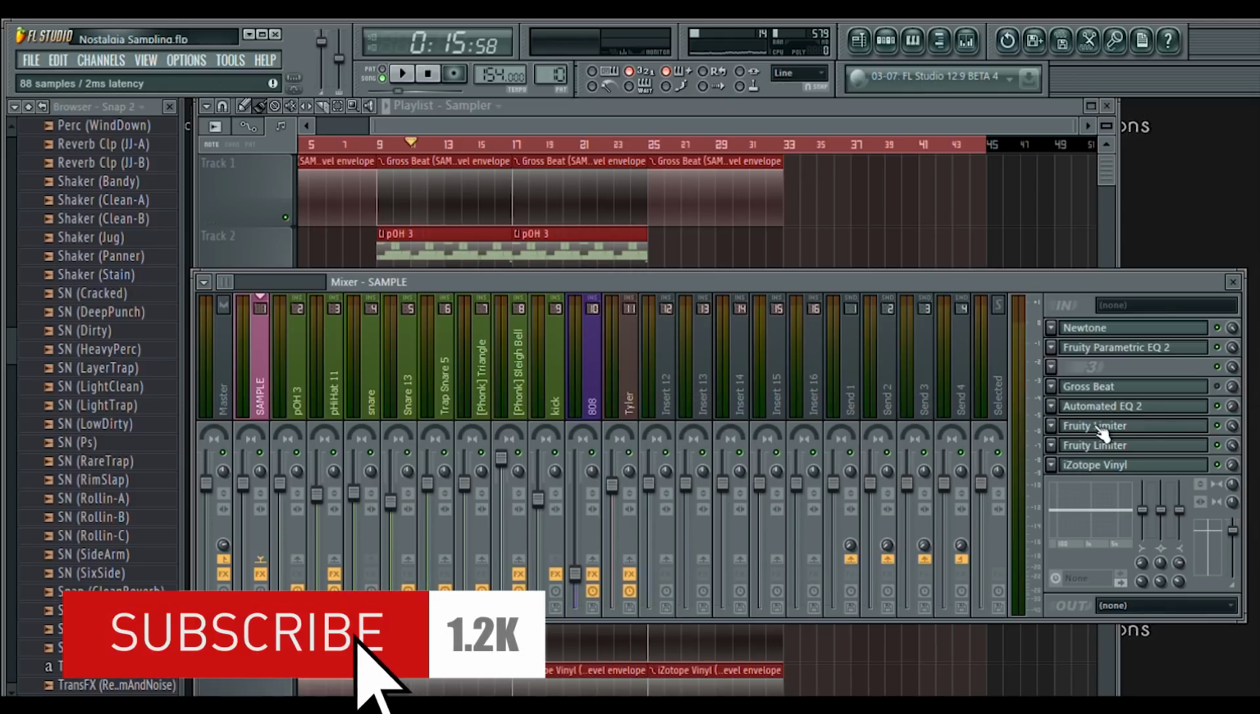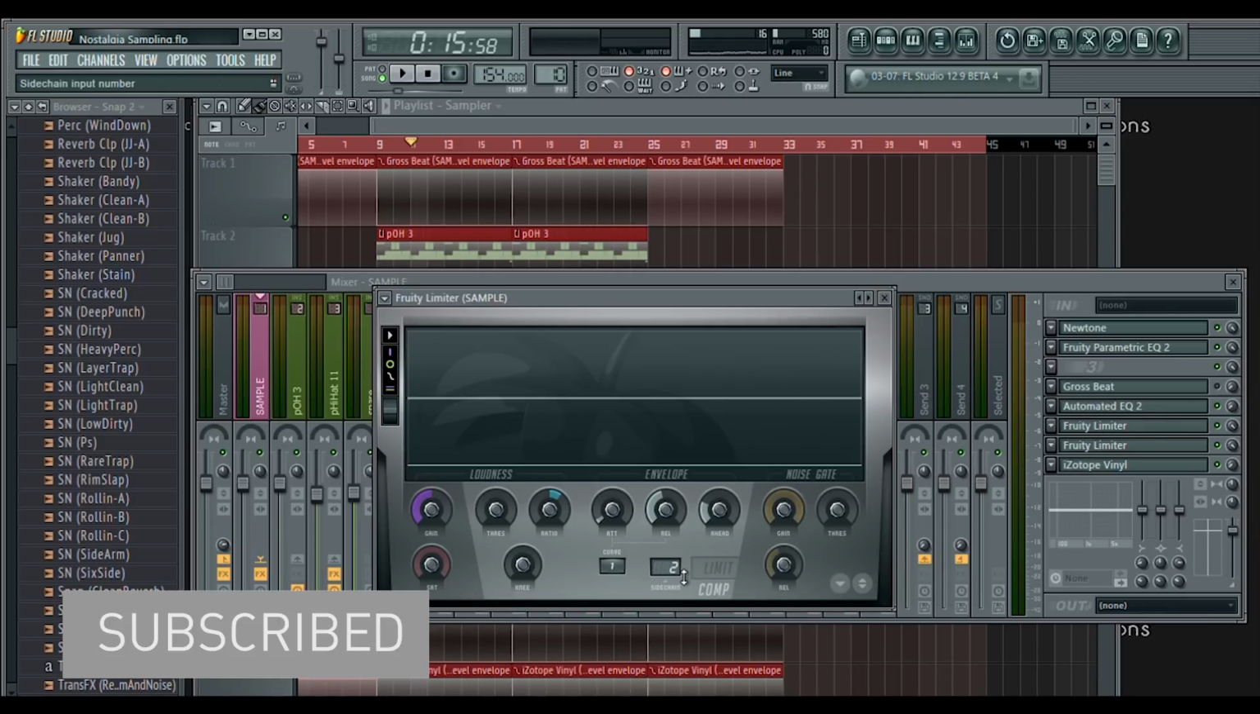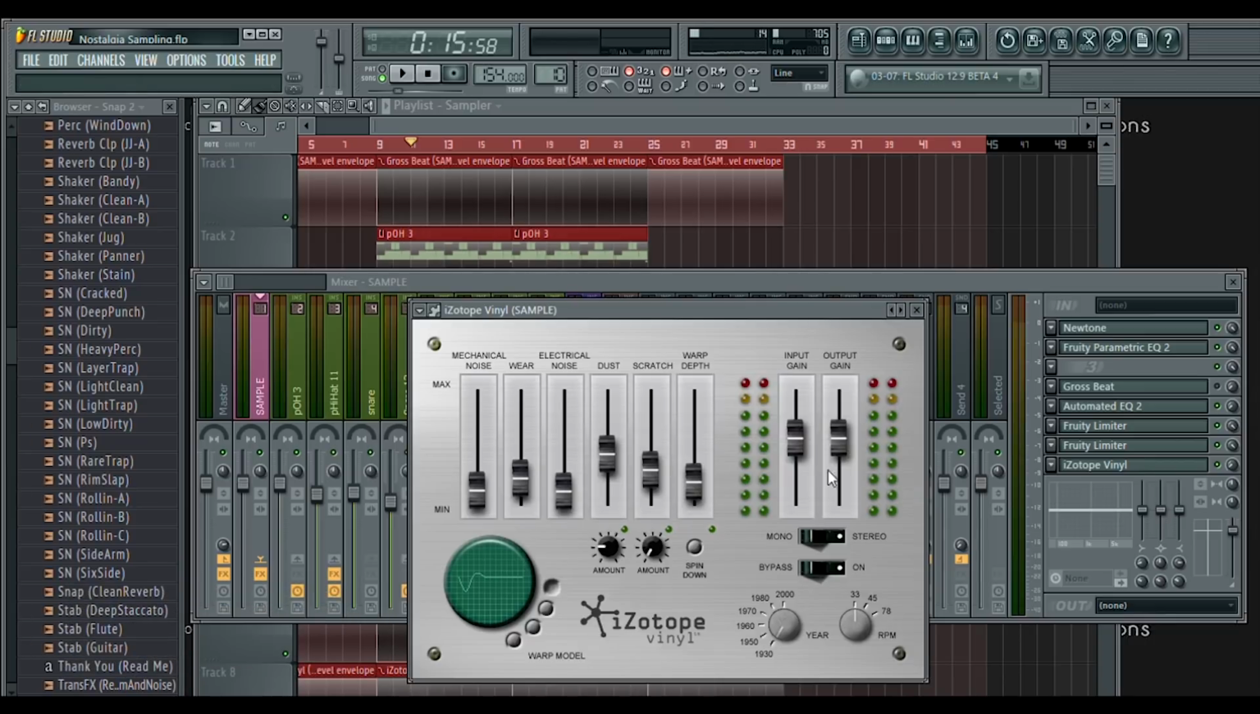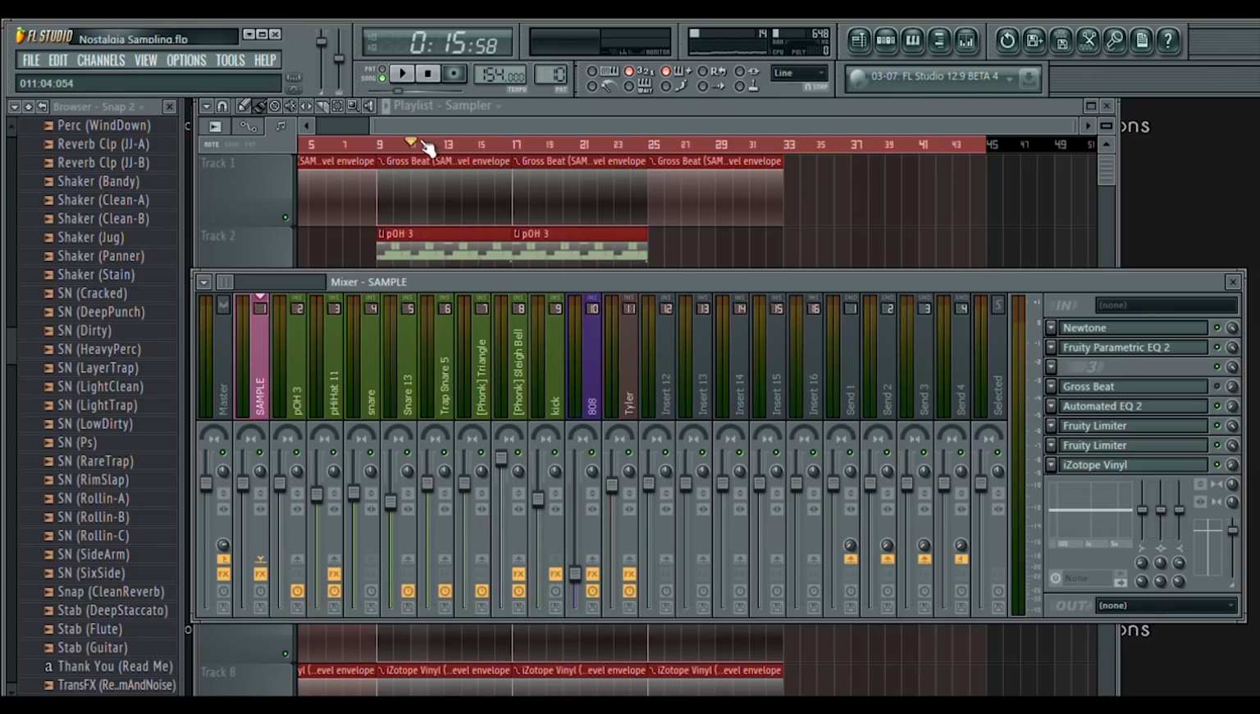I used some sidechain compression on the sample and linked one to the kick and the other to the snare. I added the Isotope Vinyl plugin to further reinforce the lo-fi feel on the intro. I think this plugin is free and I'll link to it in the description of the video if I remember.